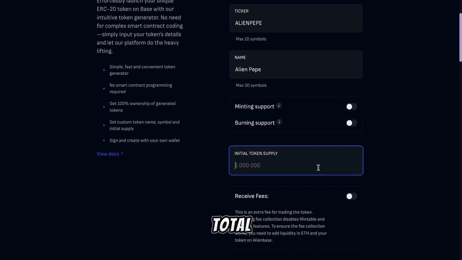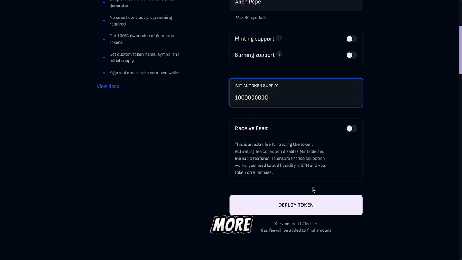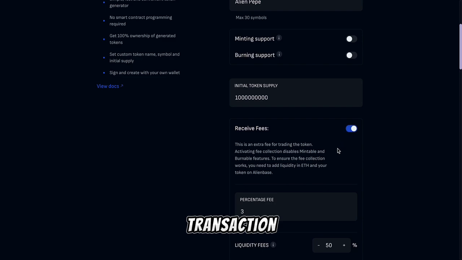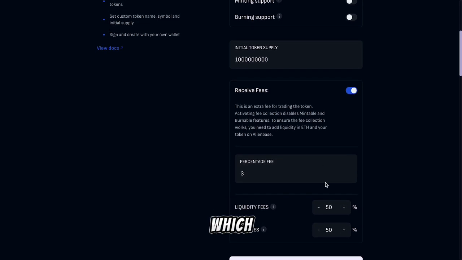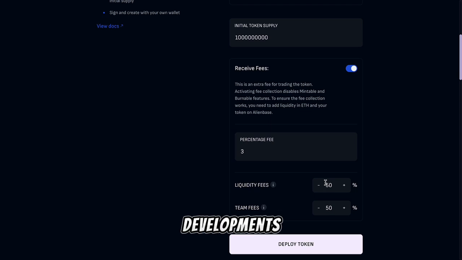Choosing your token's total supply is your next step. Aiming high, like billions in the vein of successful memecoins such as Doge or Pepe, makes each token more accessible price-wise. Finally, choose whether you want to add transaction taxes or fees, which can serve as a revenue stream for marketing efforts and future developments. In our case, I'll be adding a 1% tax.